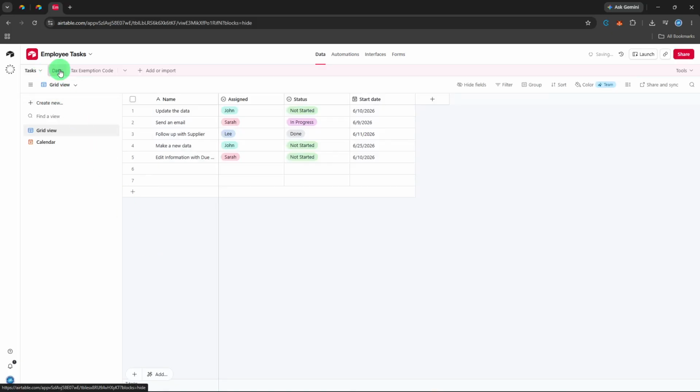Start by opening Airtable and logging into your account. Once you're in, navigate to your main workspace. This is the hub where all your bases and projects live. Take a moment to look at what's actually there.